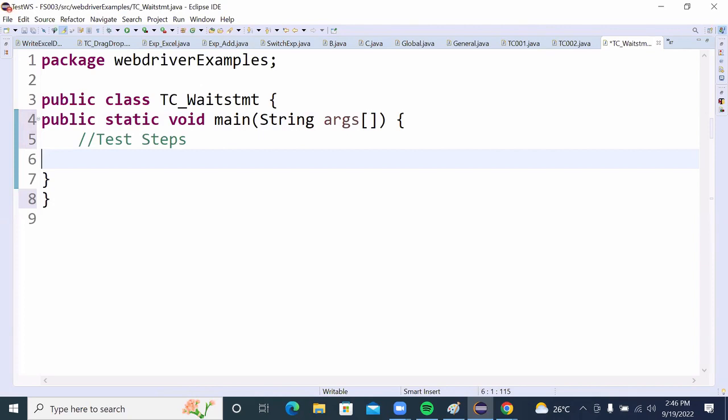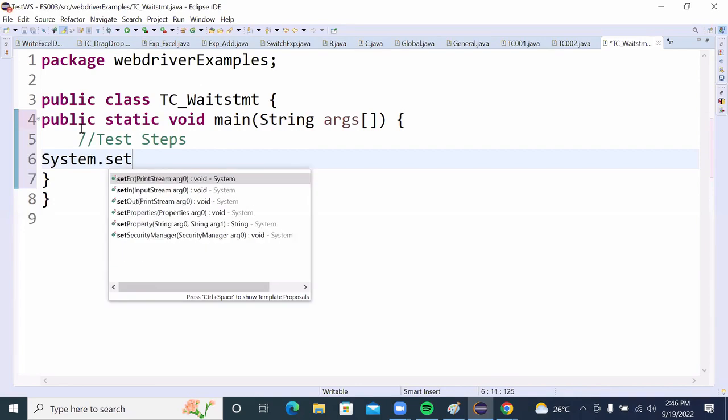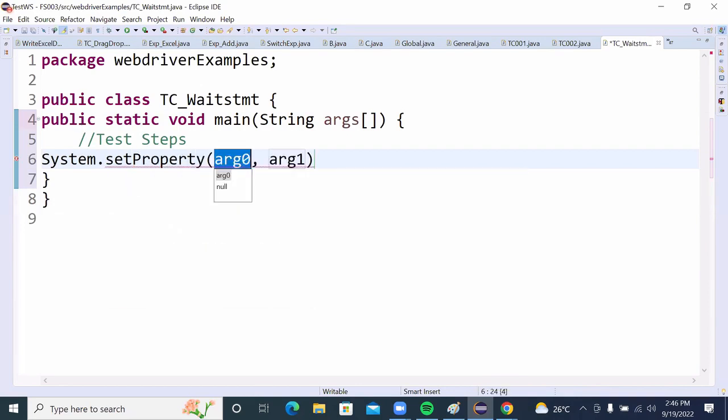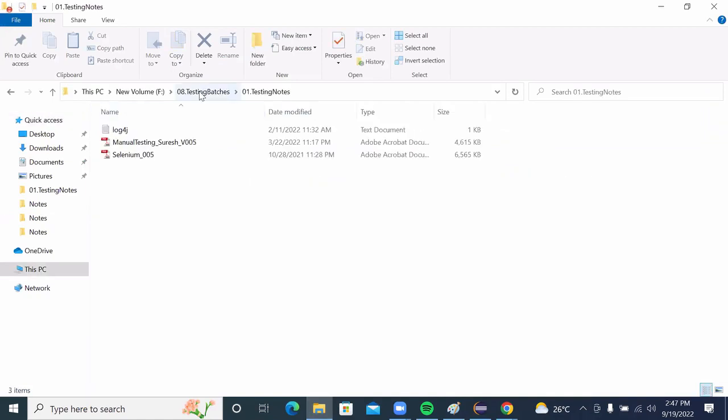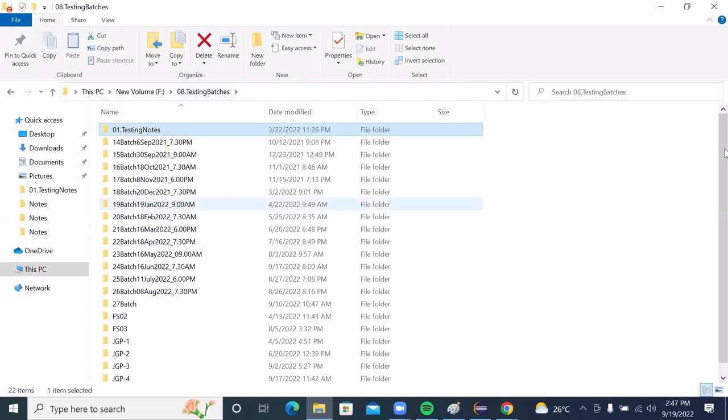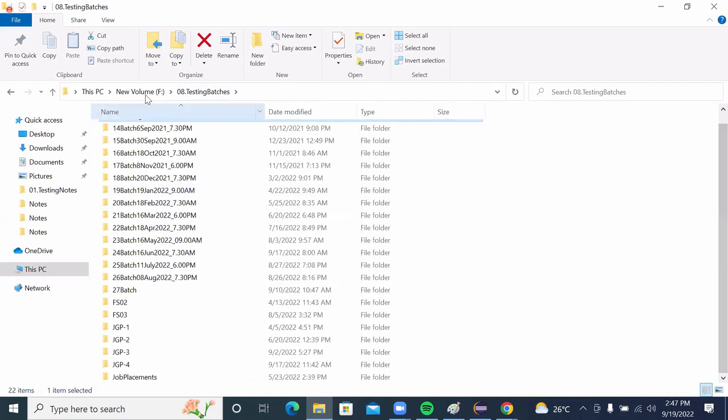What is our regular code? What do we need to write? System dot set property. Okay. Next, WebDriver dot gecko dot driver. As I'm working with the Firefox browser, I'm taking the gecko driver, and then we need to provide the path of the driver.exe file.